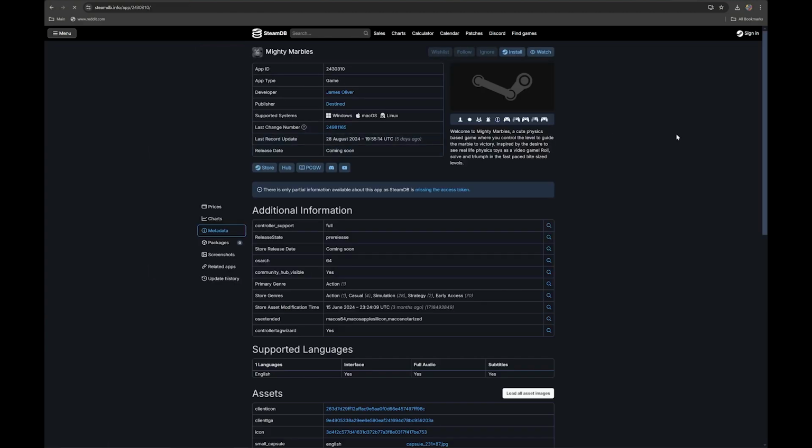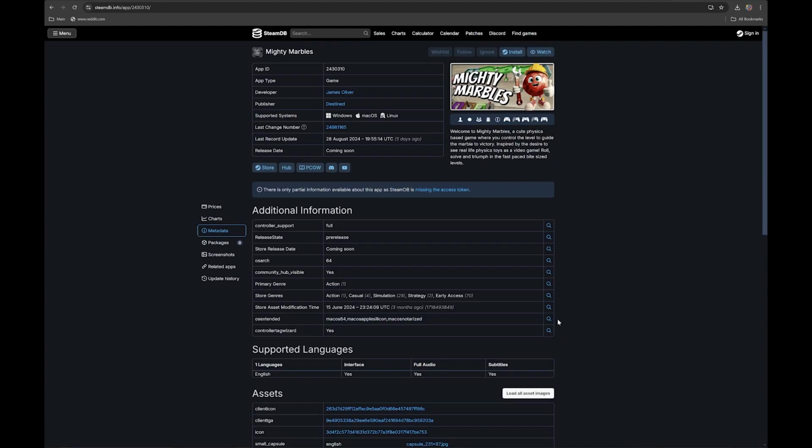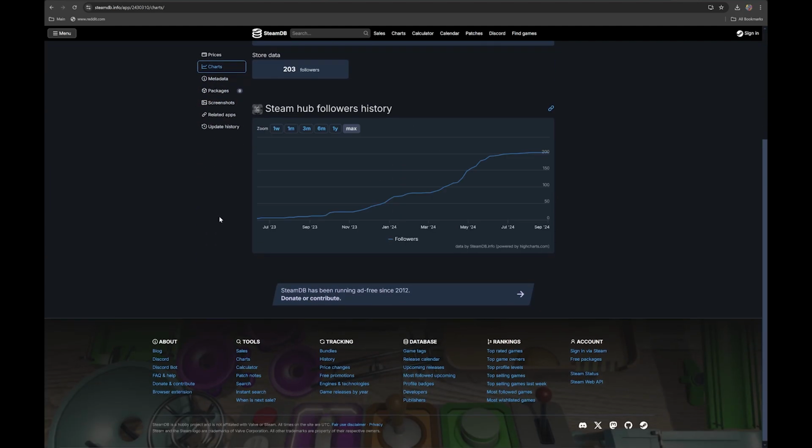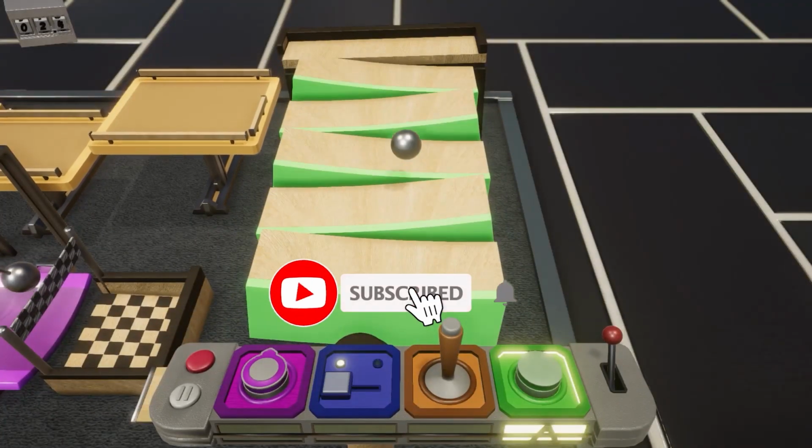Or for example, I'm going to go to my own game, Mighty Marbles, and if I click on charts, I'll be able to see how many followers I have. You will find if you multiply that by anything between 10 and 40, you'll get the number of wish lists. In my case, it's closer to 40. In other cases, it might be down like 10 or even 20 as the multiplier.